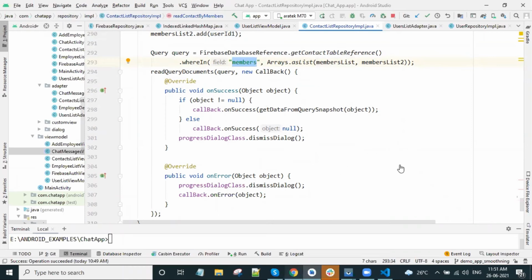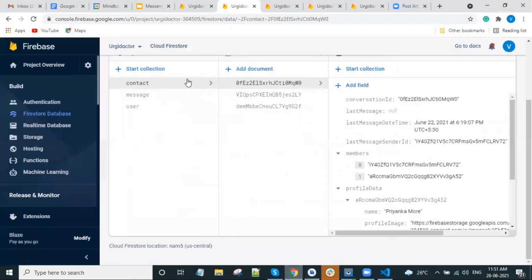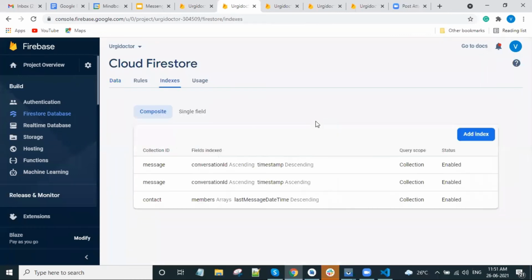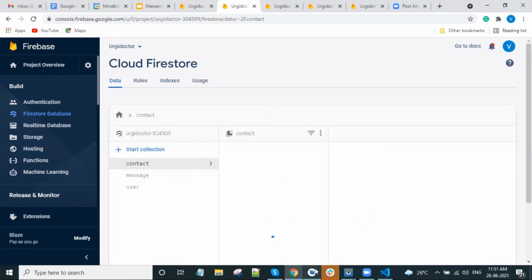While fetching this data, you need indexing, so the indexes are also written. The composite indexes are written by me. Here you can see the contact: members as an array, and updated last date time in descending order. You need this indexing for fetching data from the contact list.